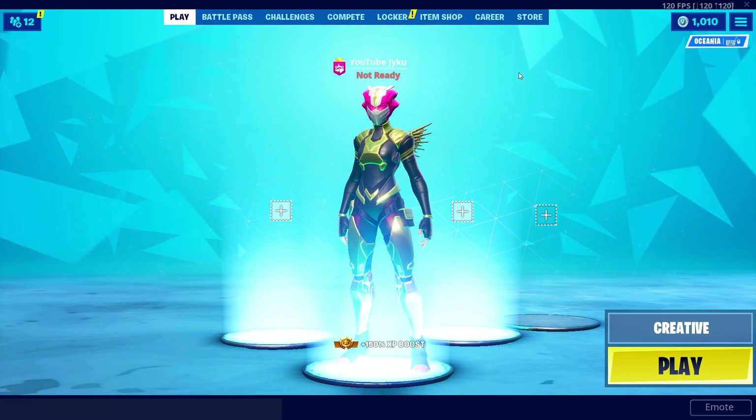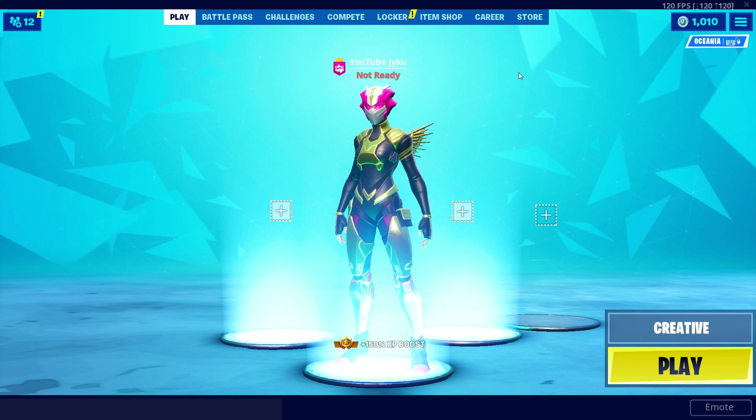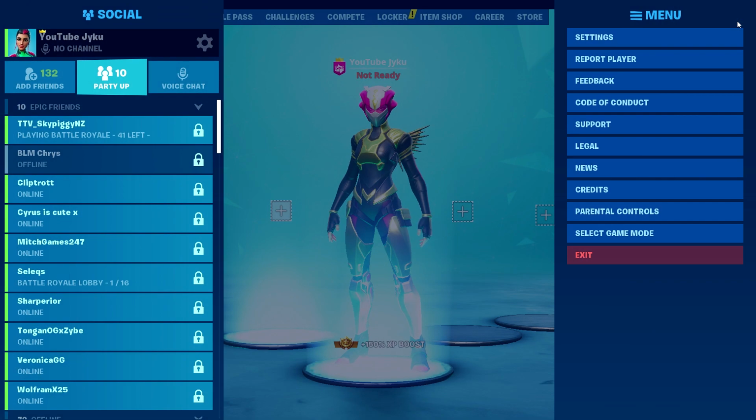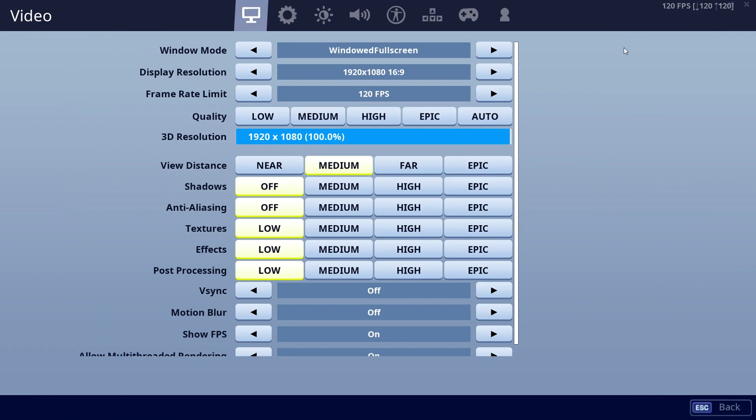Alright, so the first thing that you guys need to do is be in the main lobby here. Go up to the top right hand corner of the screen and select settings. Now the first category that you should be placed into is the video tab, and we're just going to go down the list and you guys just have to copy exactly what I say.